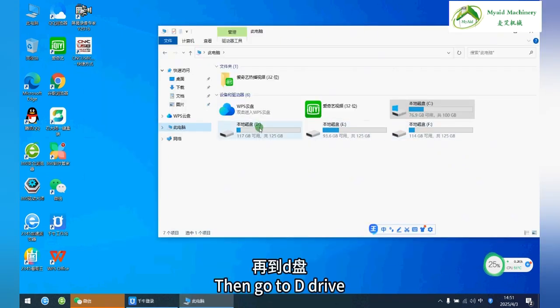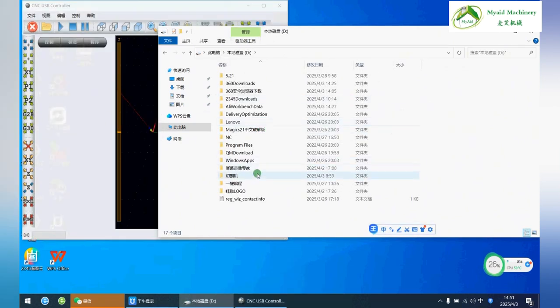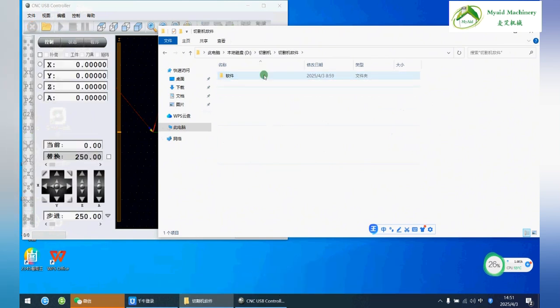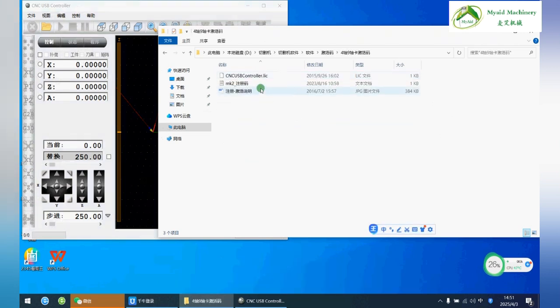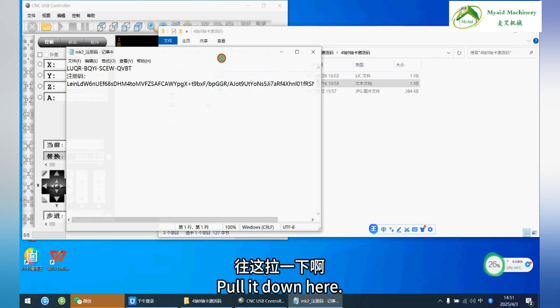Then go to D drive. Find the cutting machine software. There is an activation code here. And here is a registration code. Pull it down here.